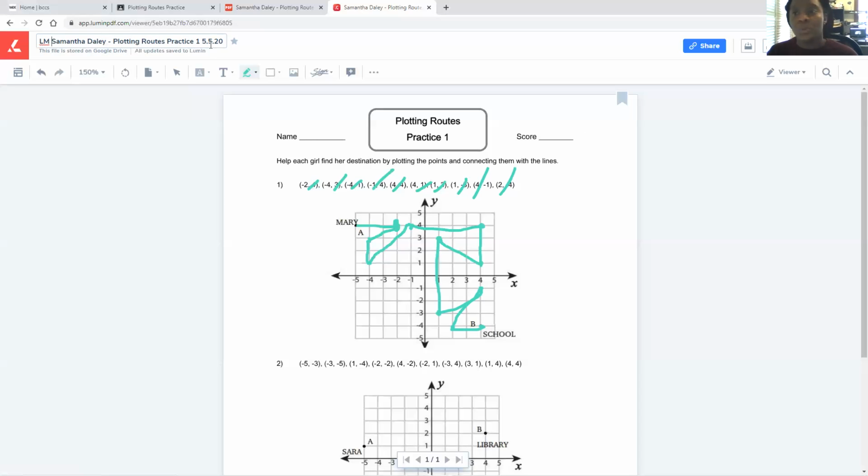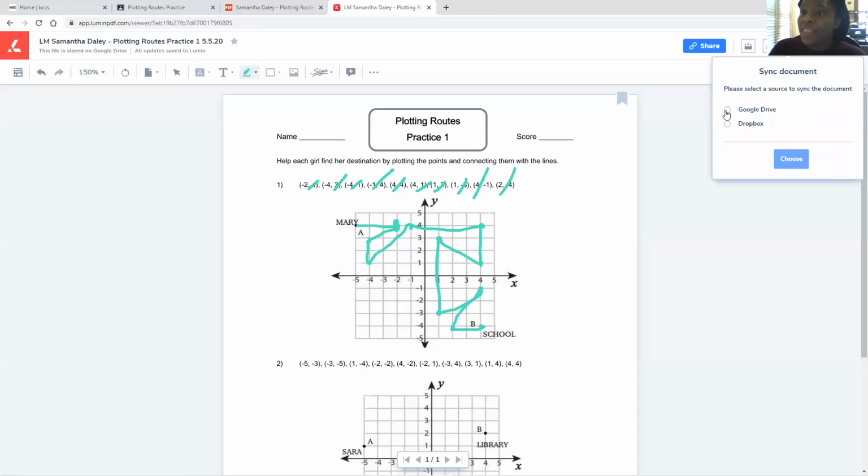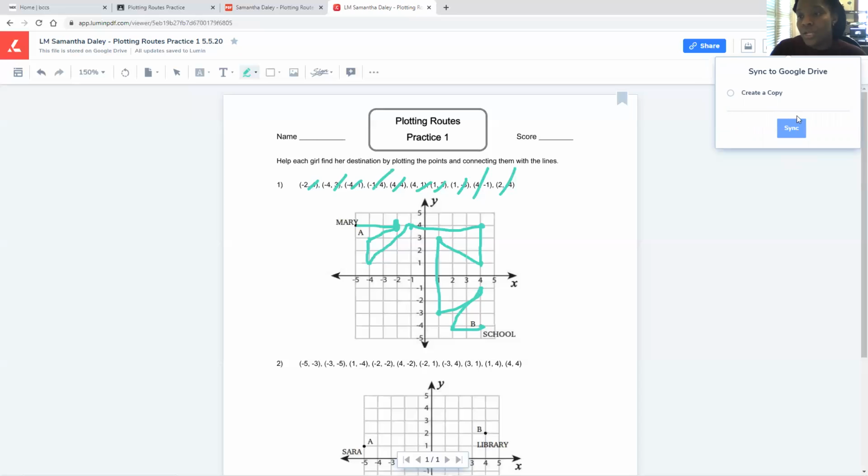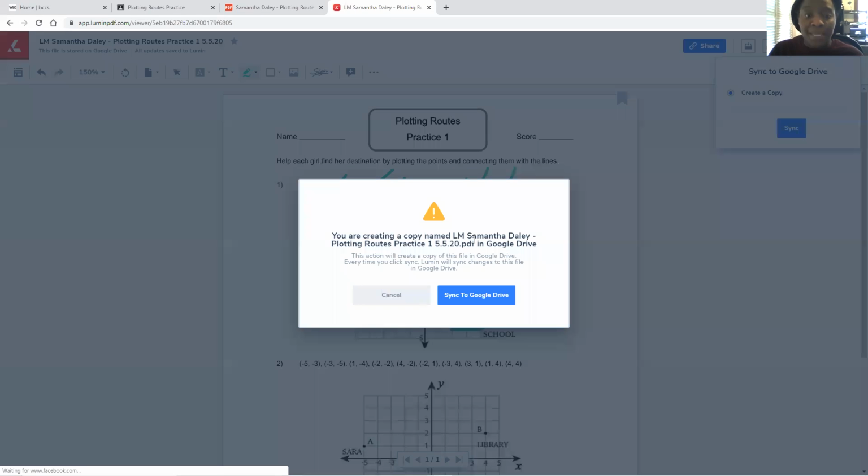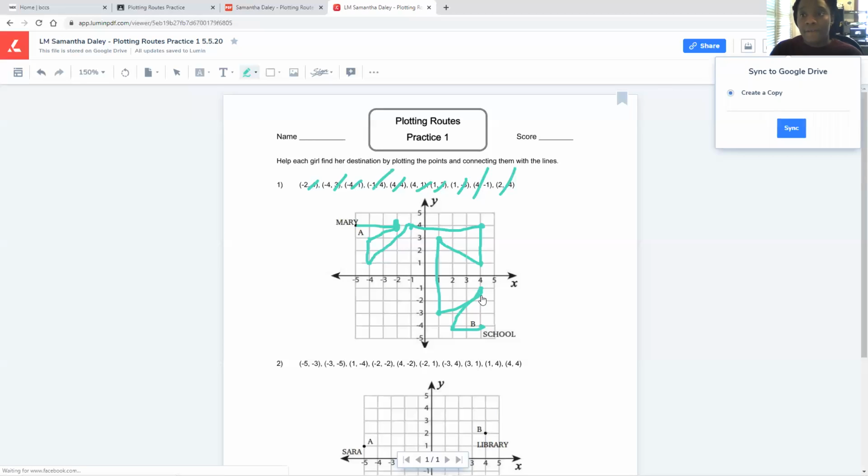So LM for Lumin. And then to actually sync it to Google Drive, I'm just gonna go over here, click on the cloud, then sync to Google Drive, choose, sync again. First you have to say create a copy, sync again. All right, so we're creating a copy on Google Drive, so sync to Google Drive. And then you have that success message. So your documents were successfully synced, okay?